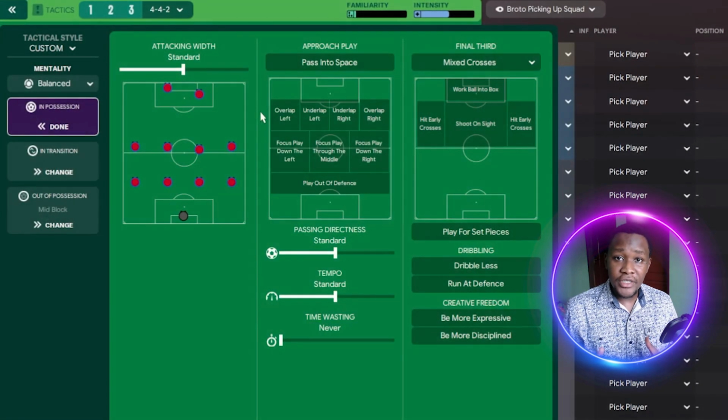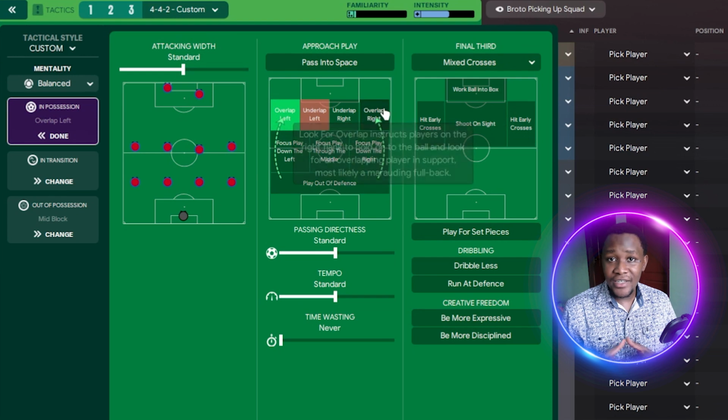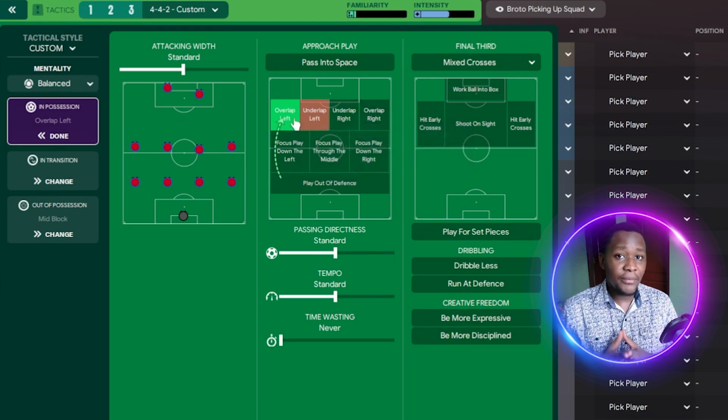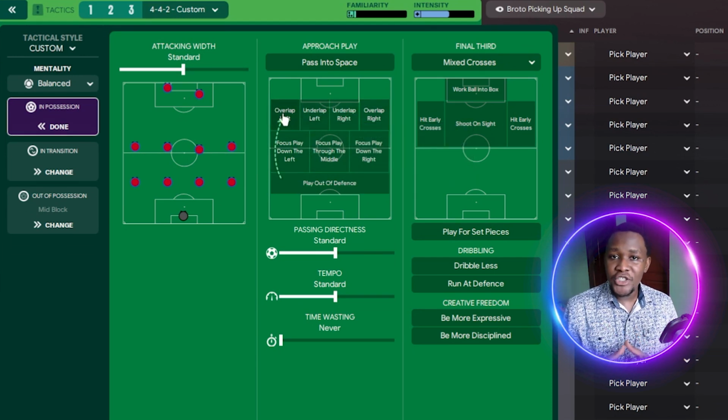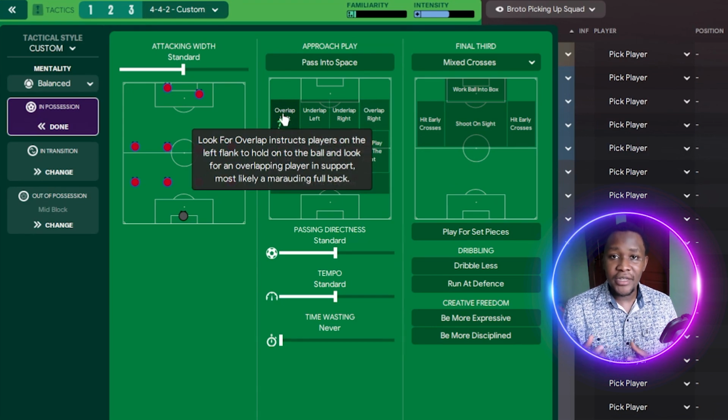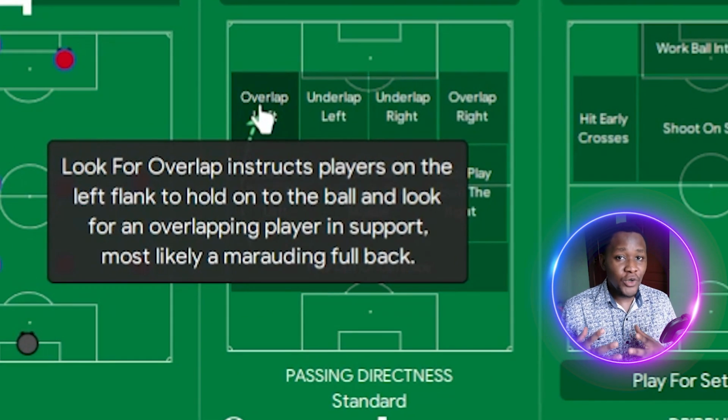Well, on Football Manager, it's labeled as overlap right and overlap left. That's look for the overlap right and look for the overlap left. But what this instruction does is to actually tell a player that is playing on the left or the right flank to hold on to possession of the ball and wait for another player to make a run in support ahead of him. Now this run is known as an overlap.